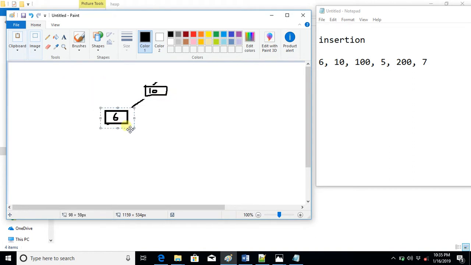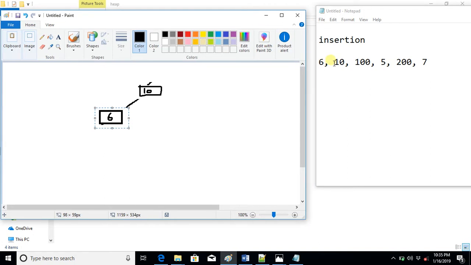Next we insert 100. So 100 will definitely come here. So here this is 100, and again whenever we insert a node, we compare it with its parent. 100 is greater than its parent, I mean 10, so again we will swap it.